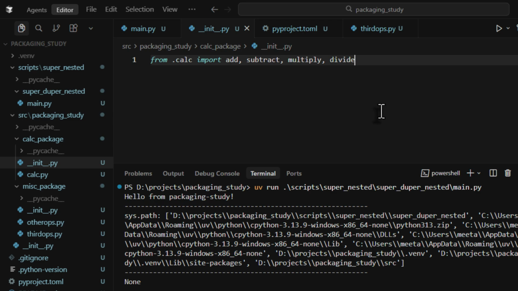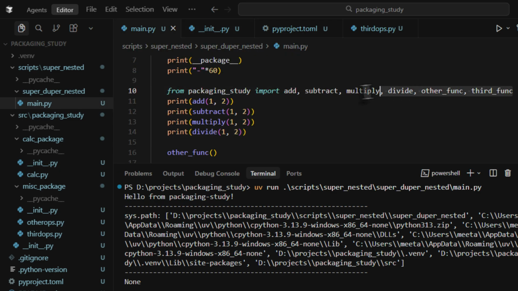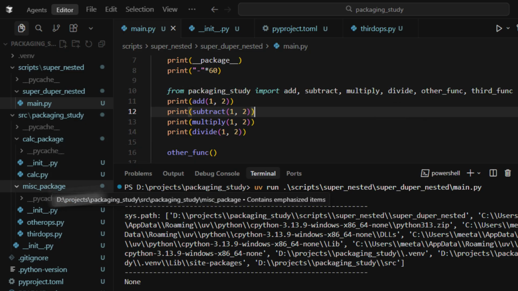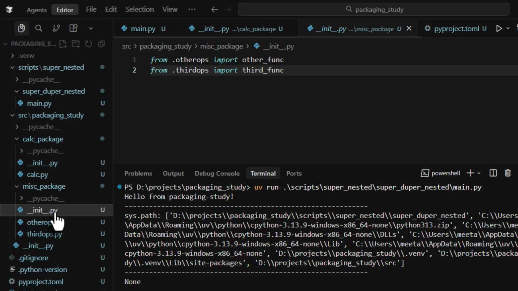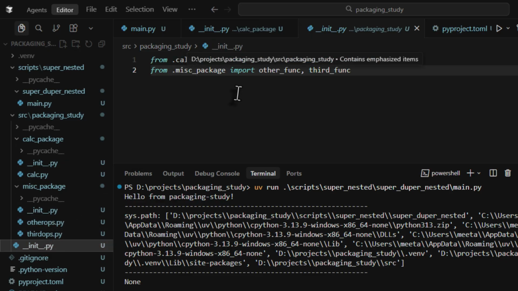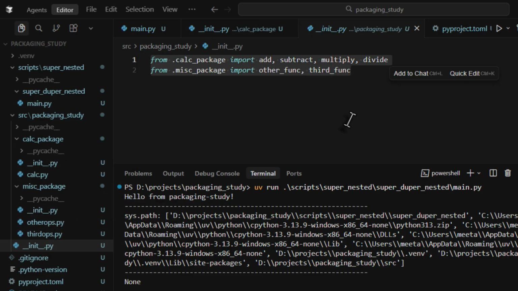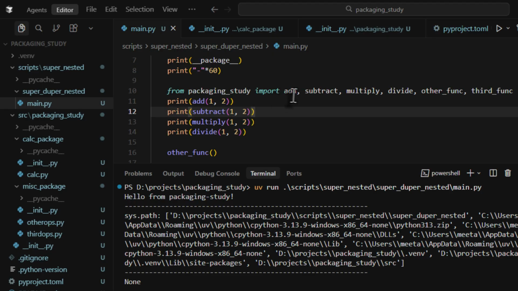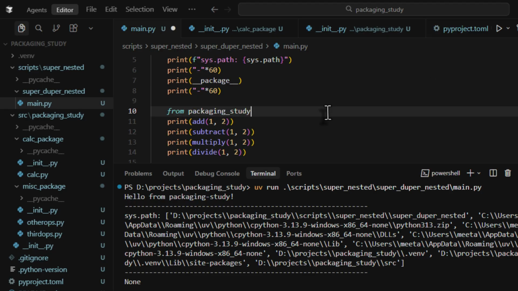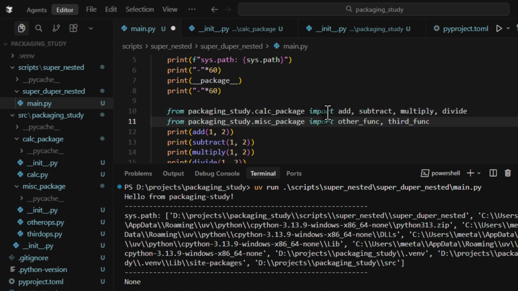Another choice that we can make is in terms of how much to consolidate and simplify our import statement. For example, in this case, we have imported all the functions by running one import statement. But for some reason, if we want to differentiate between what we are importing from our calc package versus misc package, then we can go to our init.py file under packaging study and just get rid of this two statement. We don't need them. Instead of importing everything at once, we can then segregate our import statement in terms of what we are importing from calc package and importing from misc package.